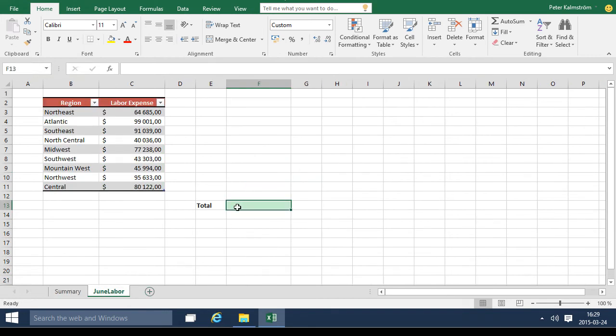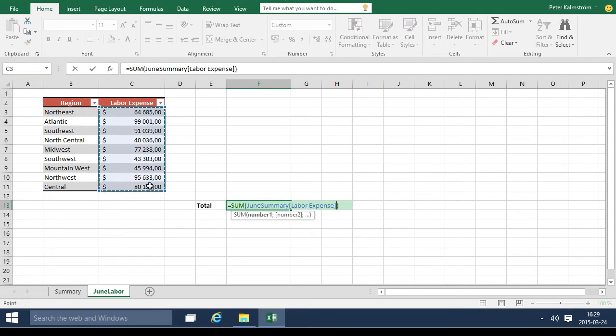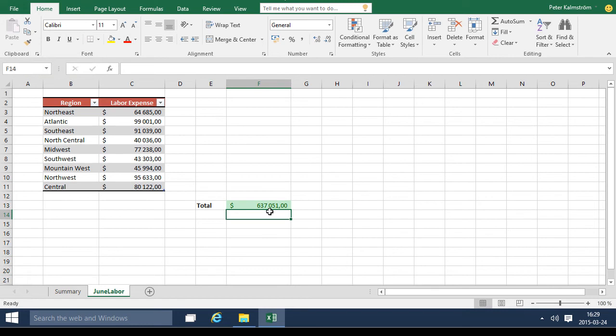So let's start with the June labor, and that's simply going to be a summary of all these numbers here. I'm going to do the auto sum and select all of these. As you see now, it's doing the numbers based on this table name, but the summary function works just the same anyway. So we get the same numbers.